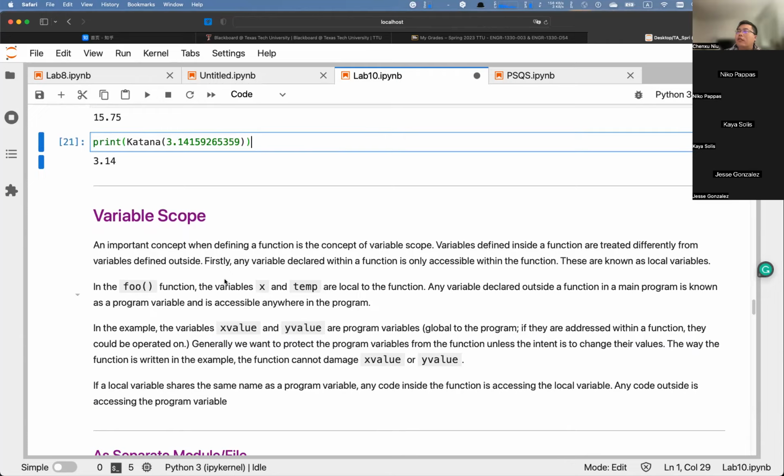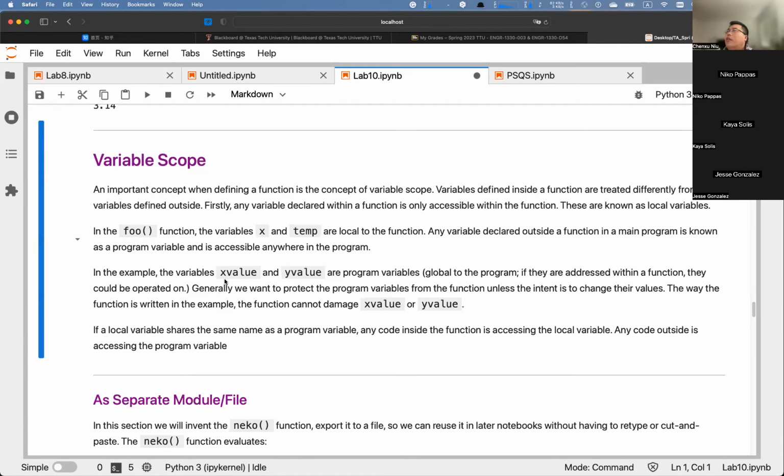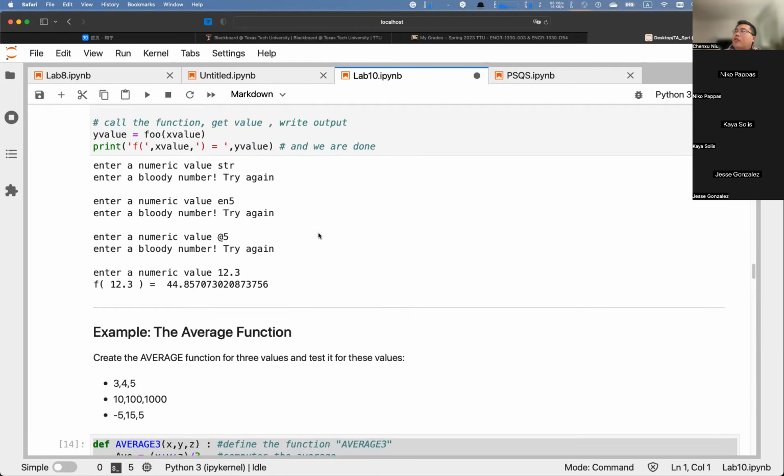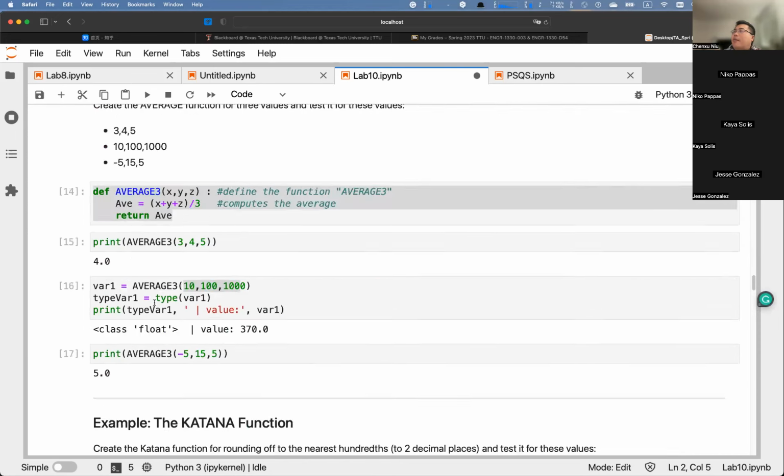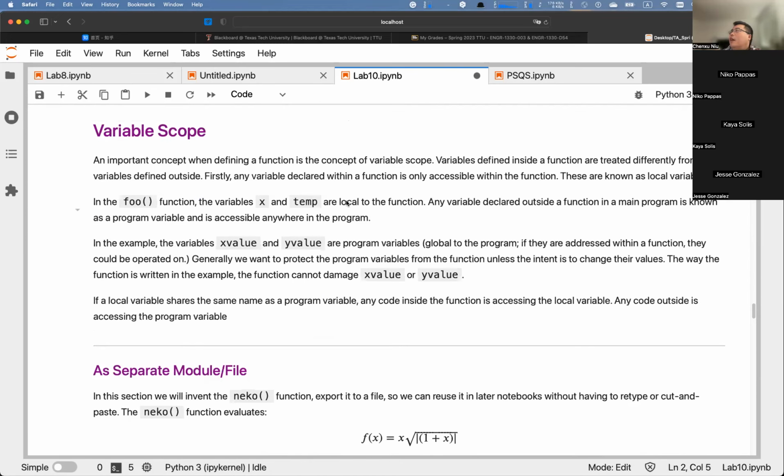Okay, so next one is about the variable scope. It's a very important concept. In some functions, there are variables x and temp. In case you forget, in this function, there are two variables, x and temp. They are local to the function, so you cannot use x and temp in other functions, outside of this function.